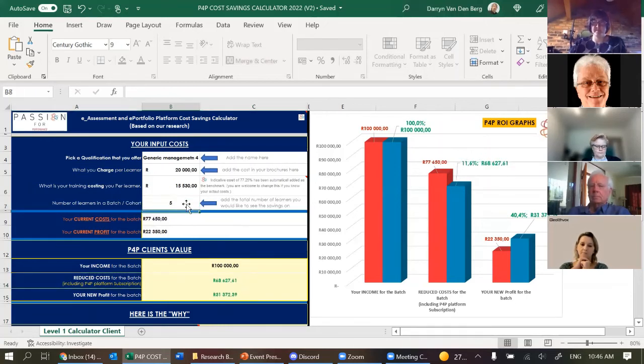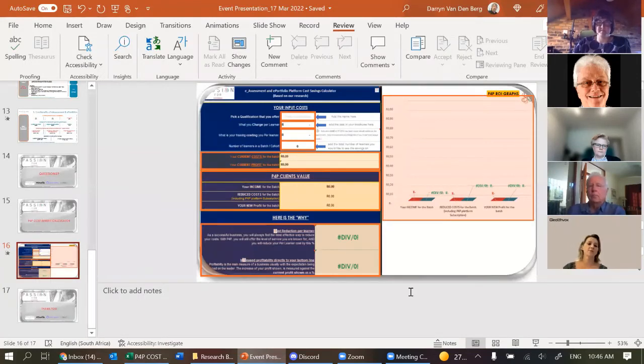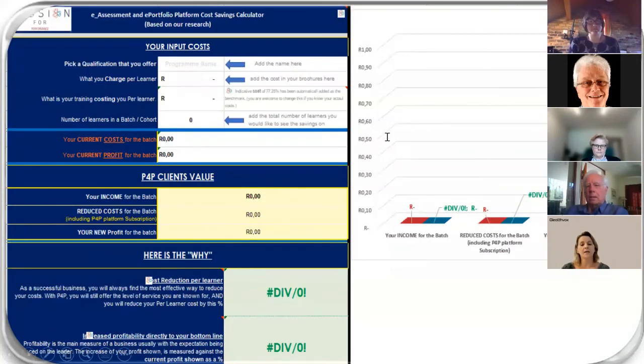People can just play around. Put 5 learners in, things change, put 1,000 learners in, 10,000, things change again. So you start playing around with the numbers, and you can start seeing the value of what an e-portfolio, what P4P, is bringing. It's a really great tool for people in a training provider space or in a training role in an employer, to indicate your impact as a learning professional or as a business person on the P&L of the business through strategic tools like this. It is very valuable. So well done to you and the team. I think it's amazing.